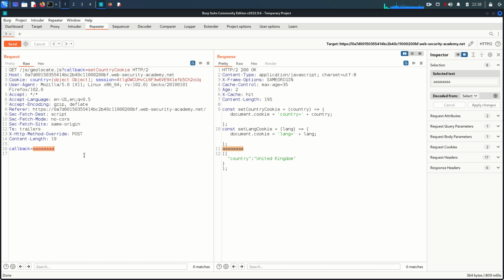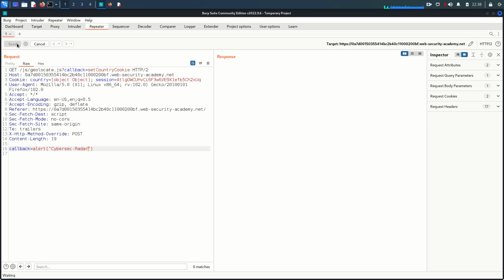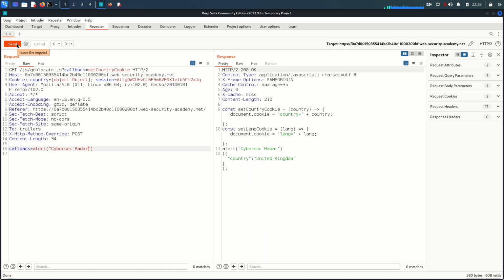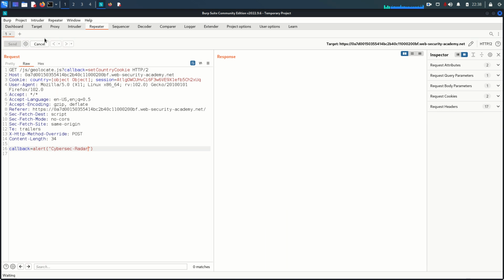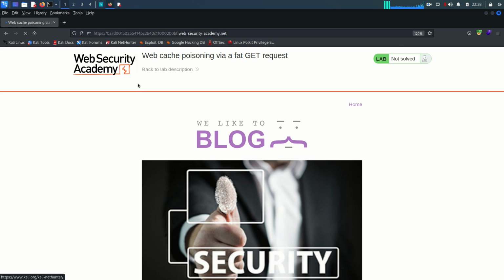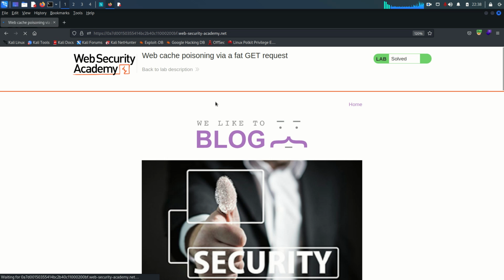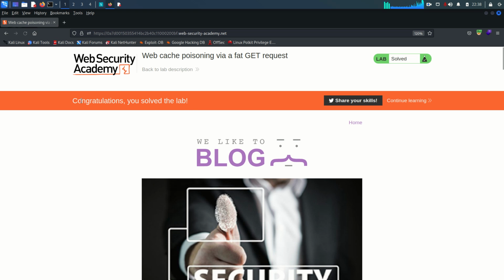Now what we can do, to solve the lab, we can just make here alert, and let's say cybersec-radar, and send this request again. Here it takes that. Very fine. Now come back here, refresh this page, and we are getting the request. Fine. And now you can see, congratulations, you solved the lab.